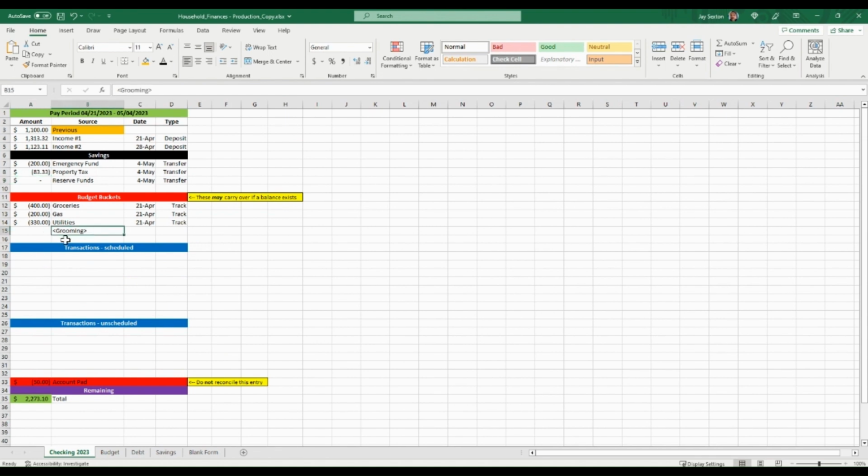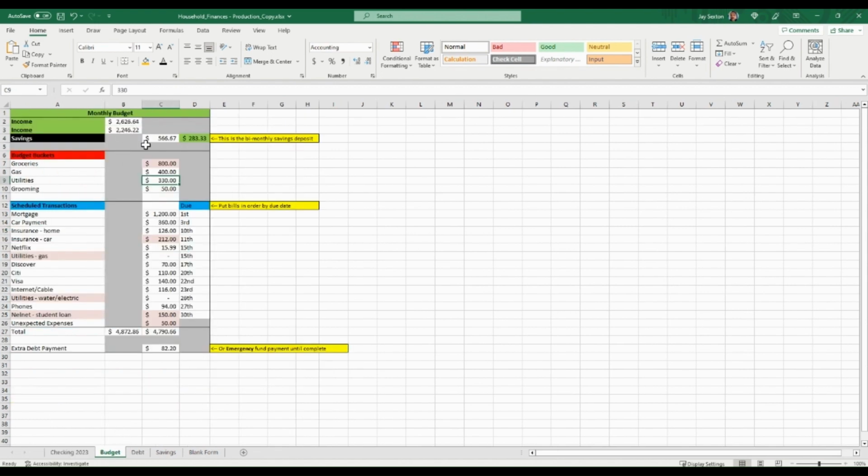Grooming, we're going to say that we do grooming, but it's not going to be due this pay period, so we're not going to put it in there. Now, that took care of our income, our savings, and our budget buckets based off of these figures that we've calculated. Now we need to start looking at filling in the scheduled transactions.